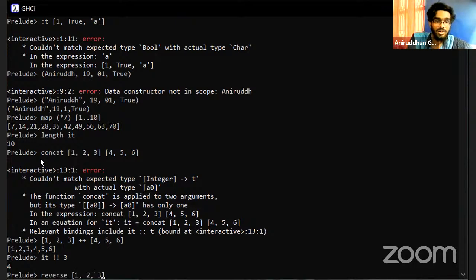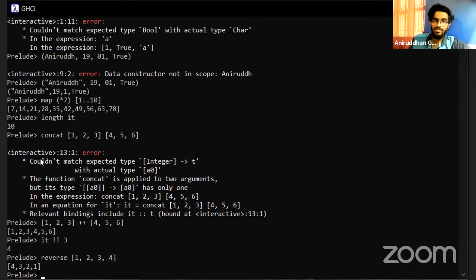I say reverse, right, I get 4, 3, 2, 1, right? So a nice exercise, since you have seen foldl and foldr, would be to try writing reverse in terms of either one, foldl or foldr, whichever you think is easier, right?